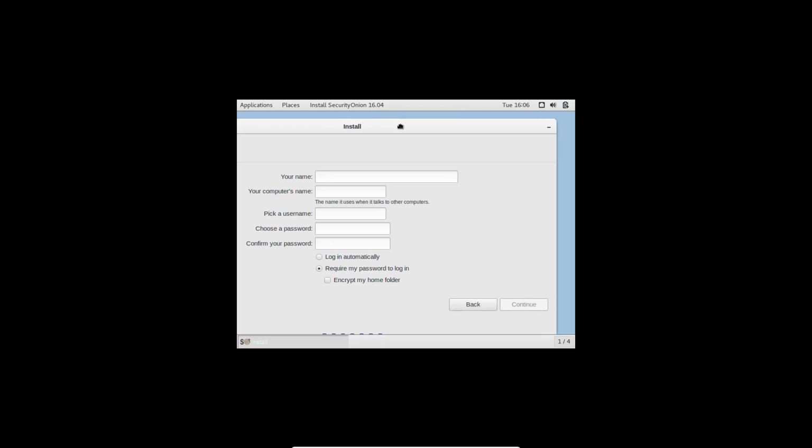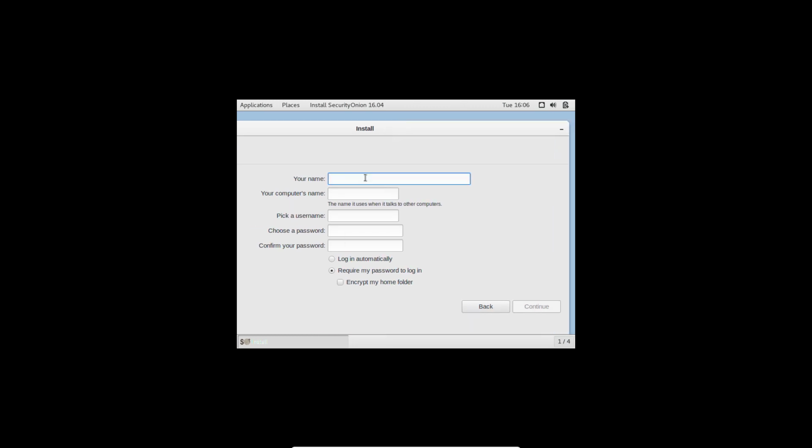Okay, so here you have to give your name and the user you want. I will give my name. And I'll say Security Onion here as the machine name, the computer name. Shazad is my username, and we'll give a password. Keep in mind you have to note down this password. Provide a password. Yes. Continue.